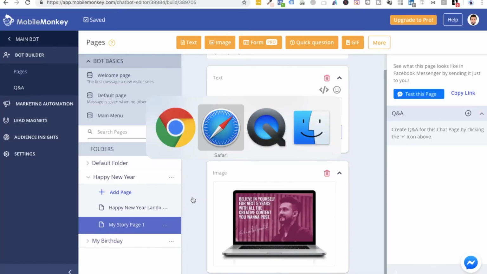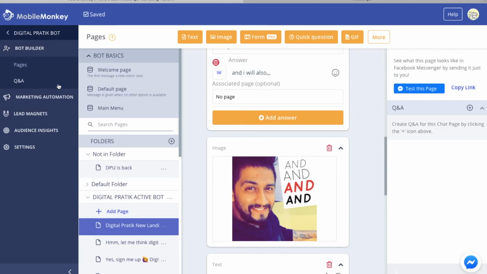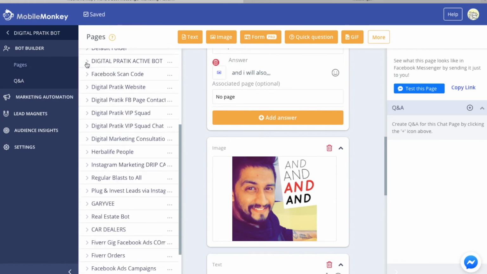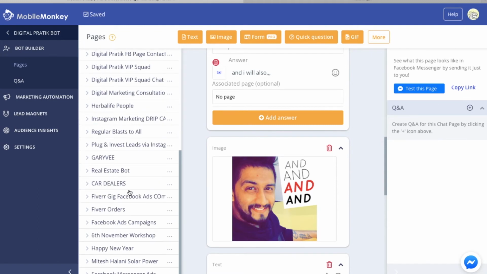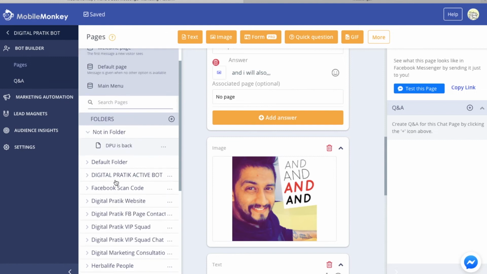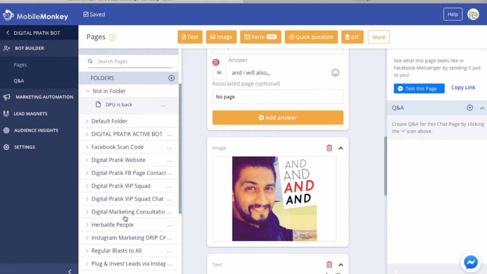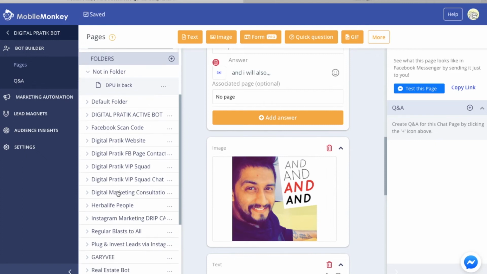let me just go into pages. So I've created a separate bot. As I was telling you, we create multiple bots within one single bot. But how to do that? You create different groups, or now it is called folders. Earlier it was known as groups. But if I search for Digital Pratik calls, digital marketing consultation call, nope, not this one.